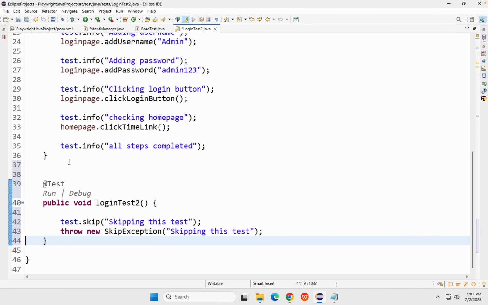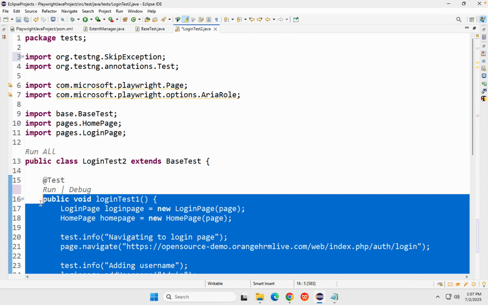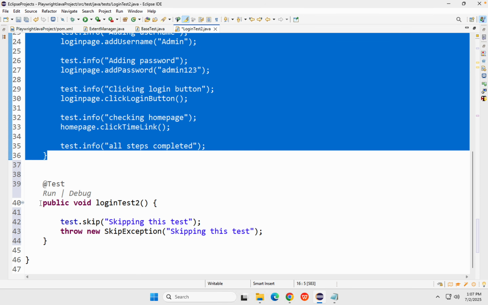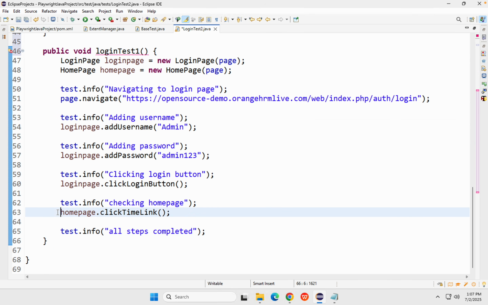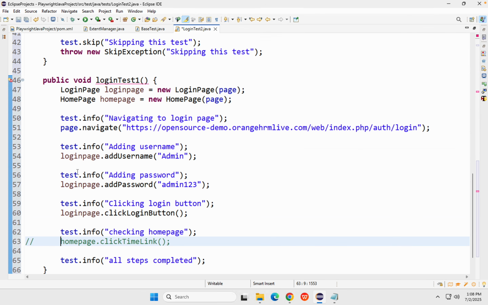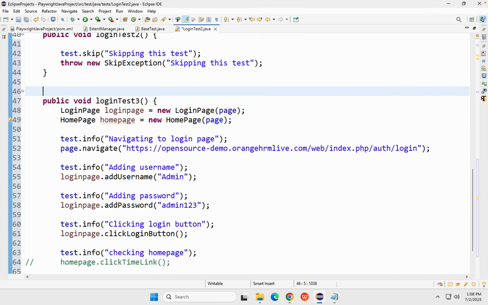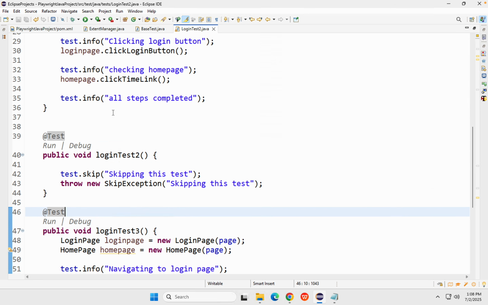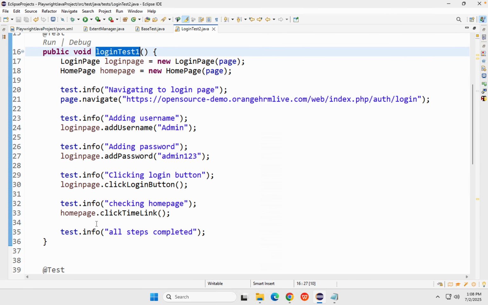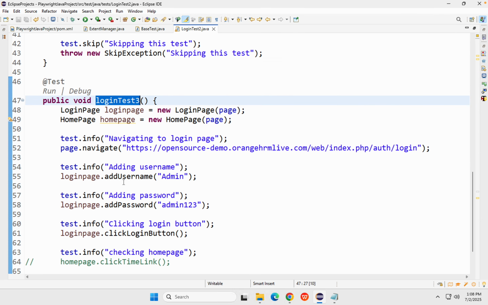Okay, and I will again copy and paste this test once again. This time I'm just going to comment this thing which was failing, so it should pass, and I will call it login test 3, and of course I have to annotate it with the TestNG annotation @Test. So now we have 3 tests: login test 1 which fails, login test 2 which gets skipped, and login test 3 which should pass.